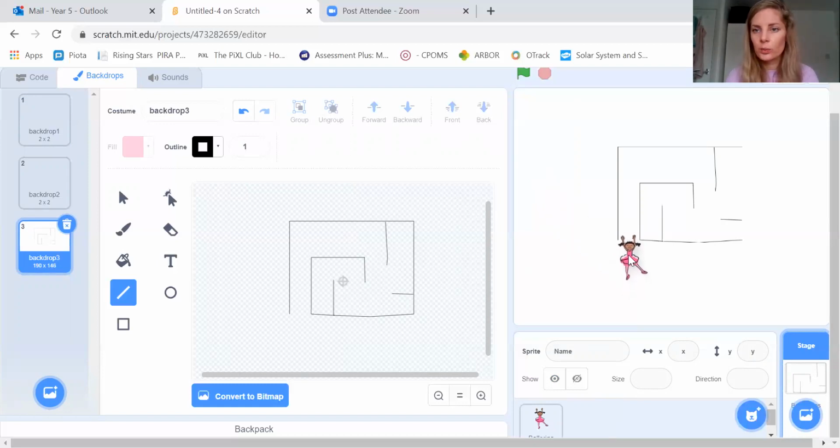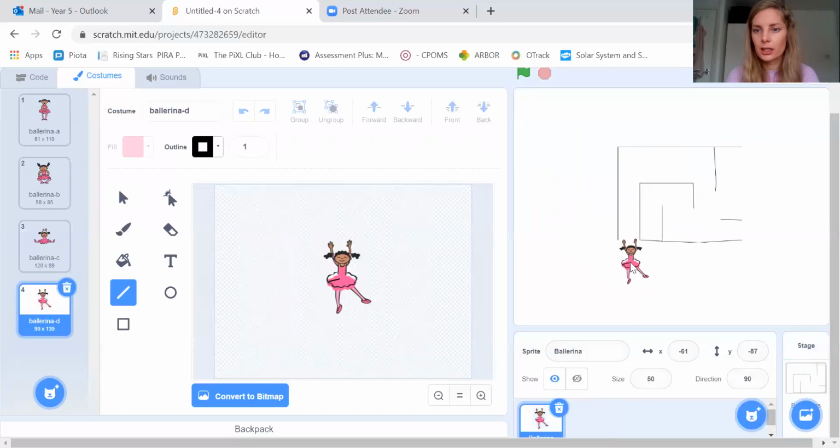Right, now your sprite needs to be able to move through without touching. So she's a little bit big, so I'm going to make her a bit smaller, and maybe she will be 13 now. Right, and now I can go and check that she can move through the maze nice and easily to get out. All right, so that's what you're going to be doing today.